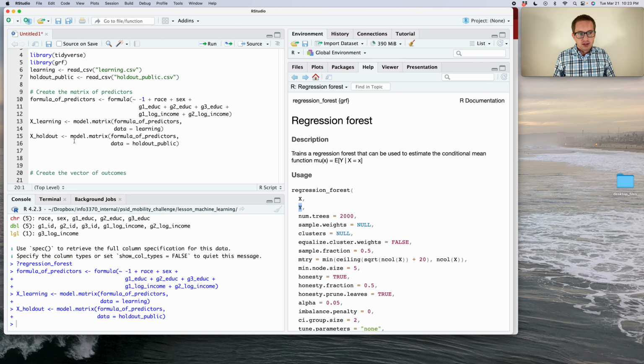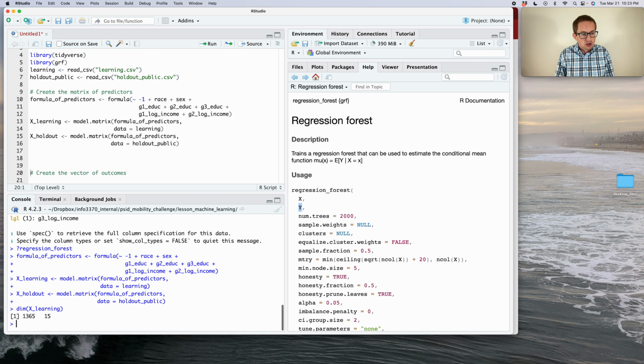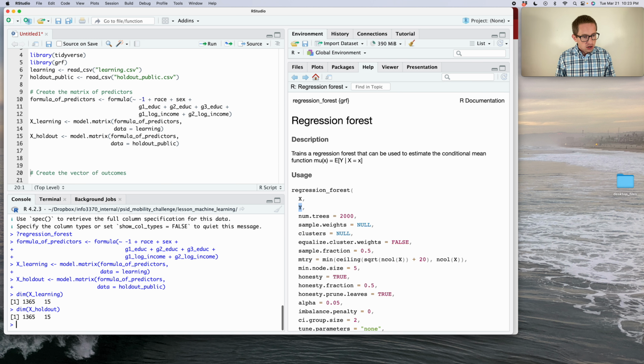So you can go ahead and run those lines, and you now have your matrices. We could look at this and see that X learning has 15 columns and 1,365 observations. X holdout also has 15 columns and 1,365 observations.